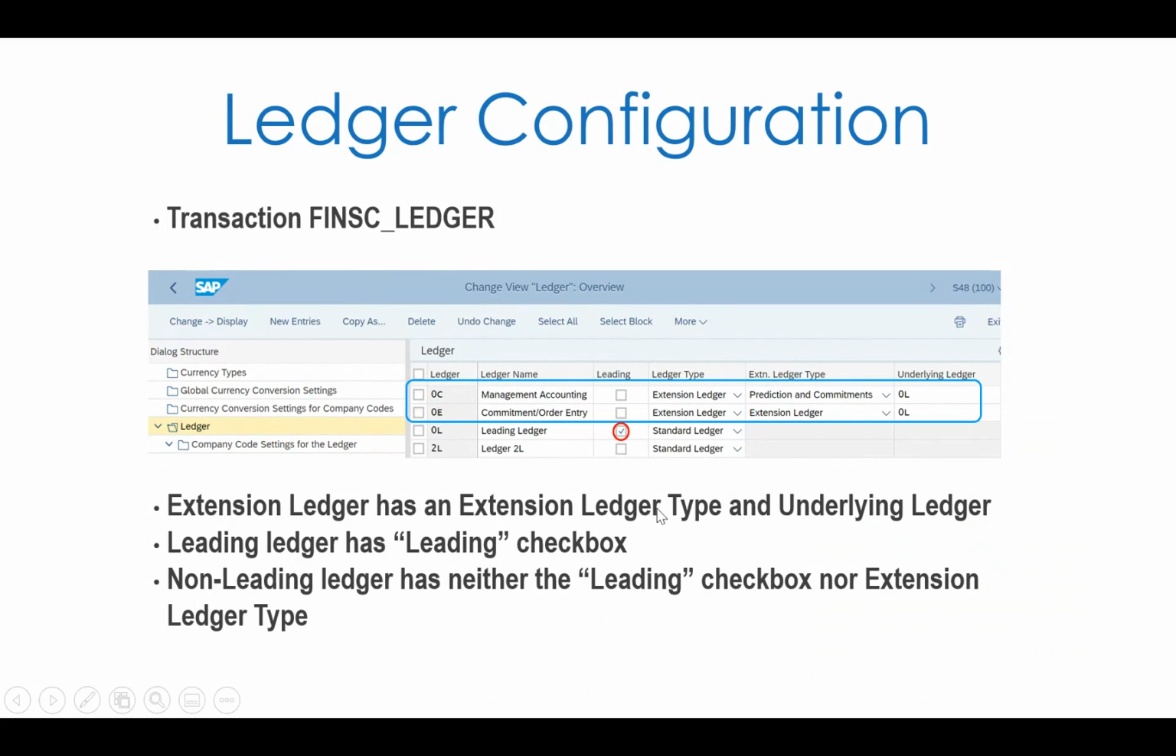Extension ledger has the extension ledger type and underlying ledger. Leading ledger has the leading ledger checkbox. Non-leading ledger has neither the leading checkbox nor the extension ledger type.